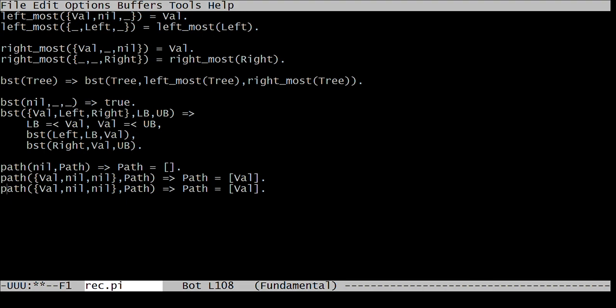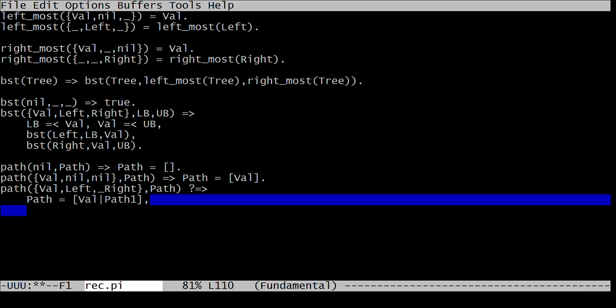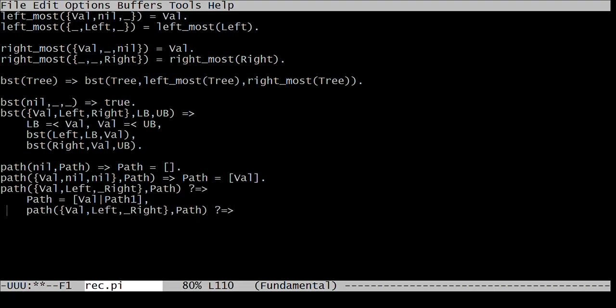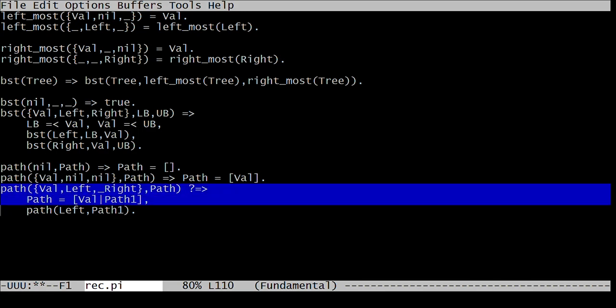Otherwise, we make a choice. Let's say we first go down right, then go down left. We make a choice. We go down: the path equals this value and path 1. And then we go down left, and this is path 1. And the next one is to go down right. The next is like a fork.